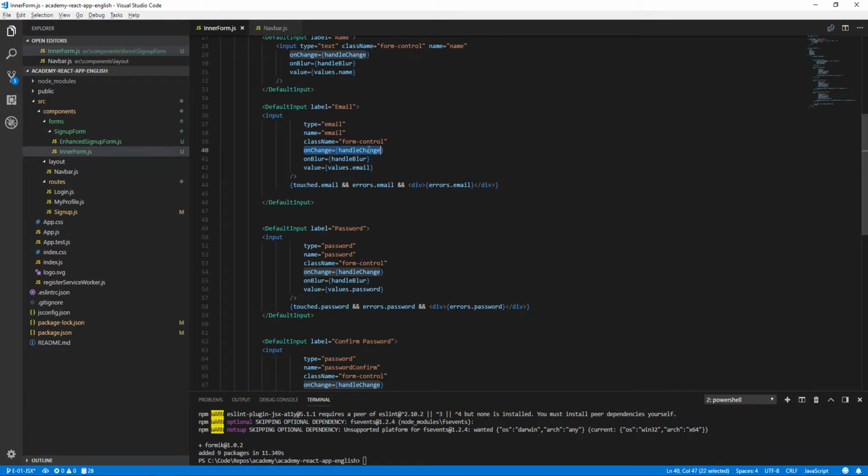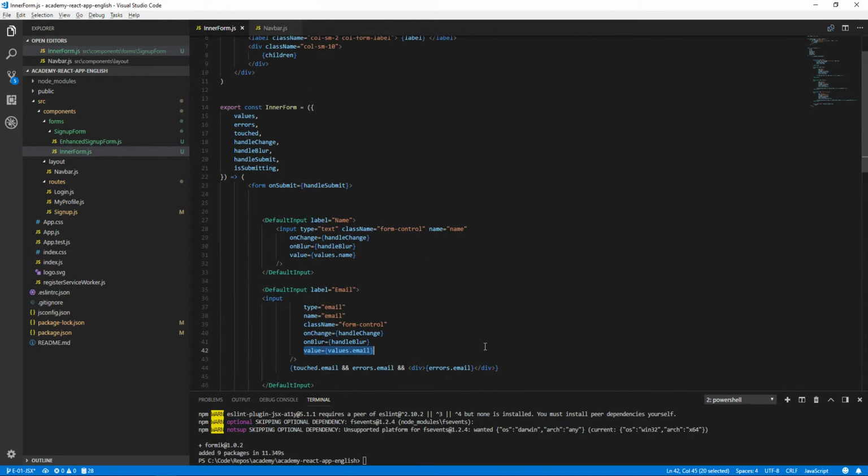are these lines: onChange equal handleChange, onBlur equal handleBlur, values equal values. So there are a lot of repetition right here. So what if we could just do this?